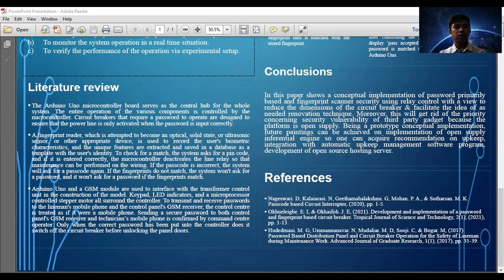And the second project is a fingerprint reader, which attempts to become optical. There are so many fingerprint scanners in the market right now. One of the fingerprint readers is optical, solid state, and ultrasonic sensor.